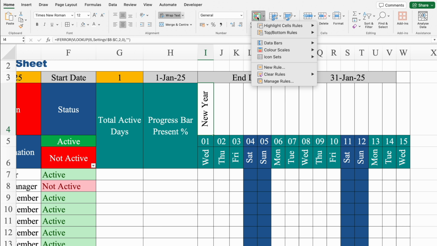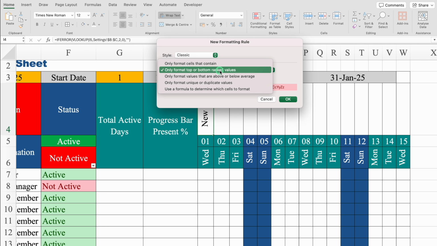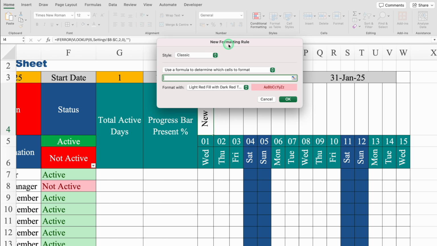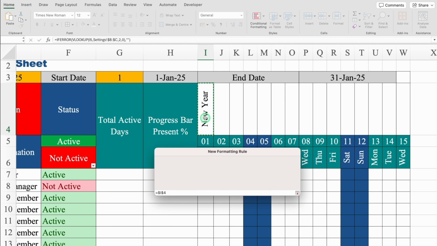We'll come to the center, Conditional Formatting. We'll come down, New Rule. From here we will select Classic. We'll click on the drop down and select Use a formula to determine which cells to format. And the formula will be, we'll take this down, plus or equal to, we'll click on the first holiday.